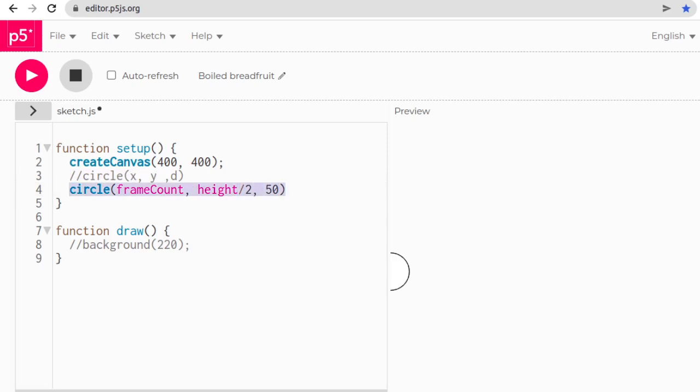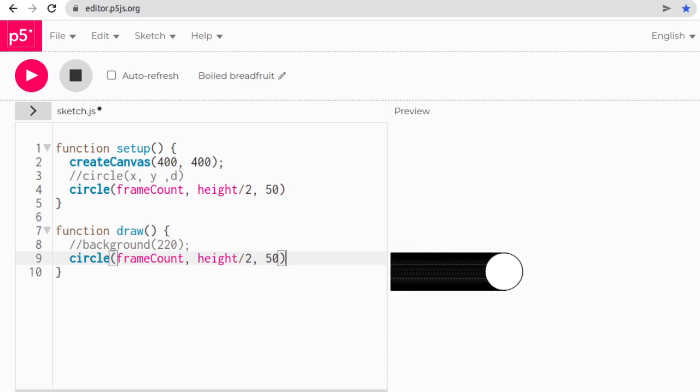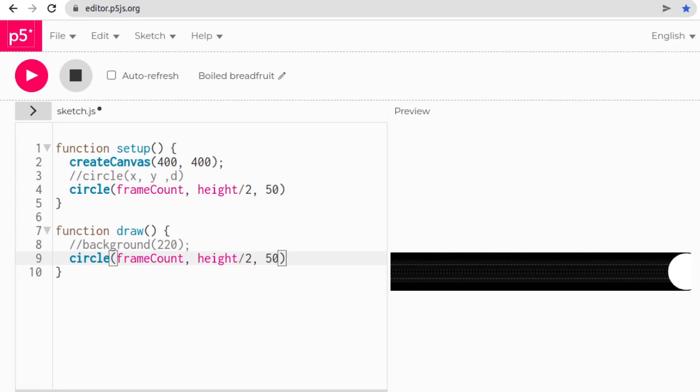What happens if I write the same code in the draw function? This circle is moving. Each time the draw function is executed, the frame count value is incremented by 1. So this changes the x-coordinate of the circle and redraws it.